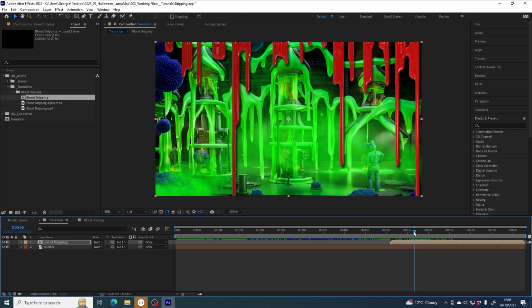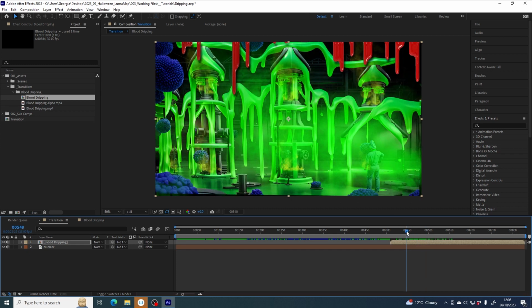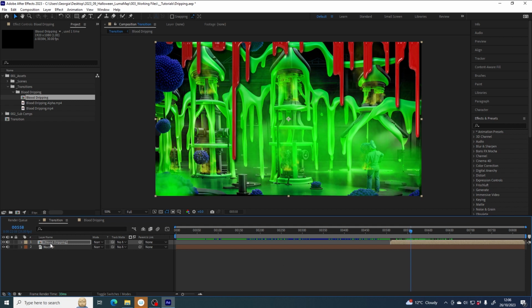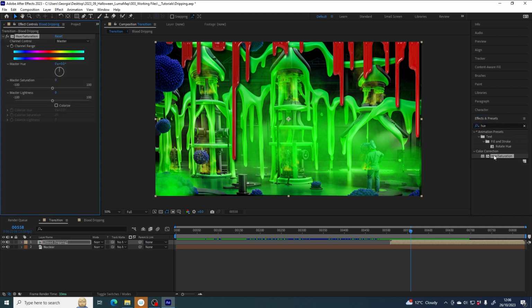For me though, I sort of want to try and match the liquid drips to the oozy dripping green liquid going on in my content. So what I can do is actually change the color of the blood to be green, and I'm going to do that with a hue and saturation color correction effect.